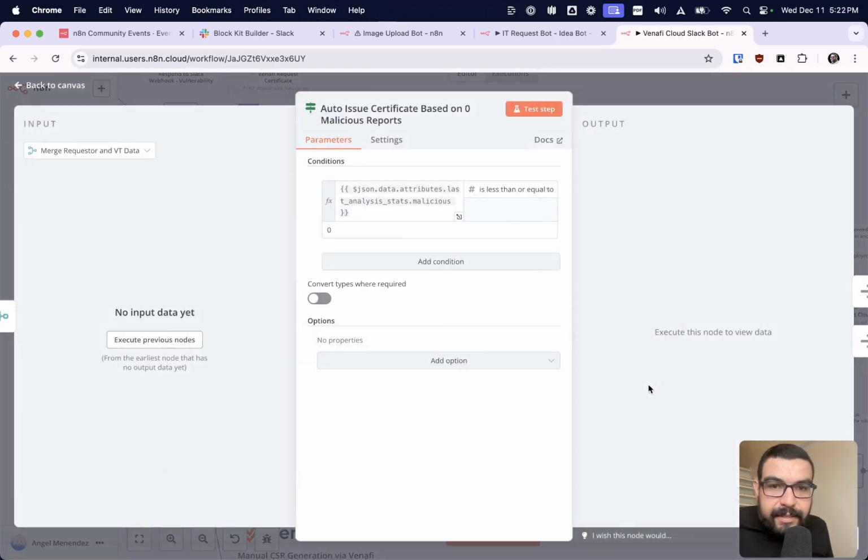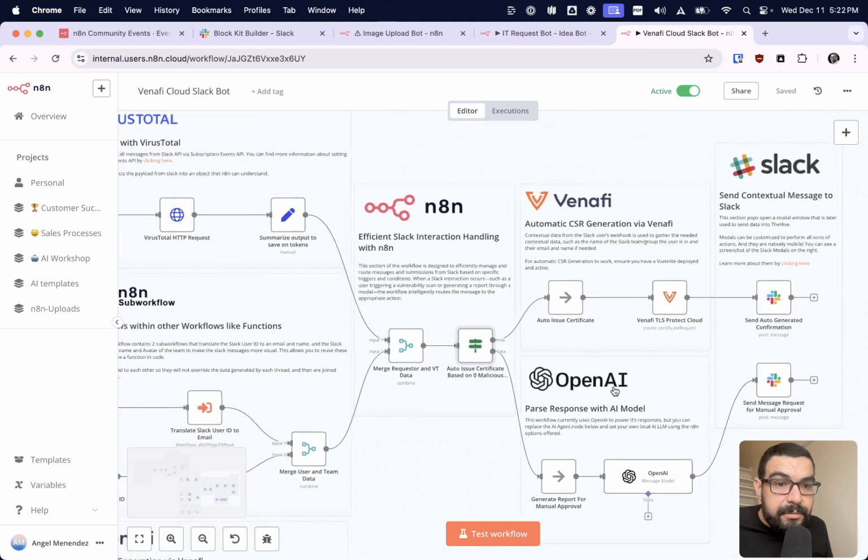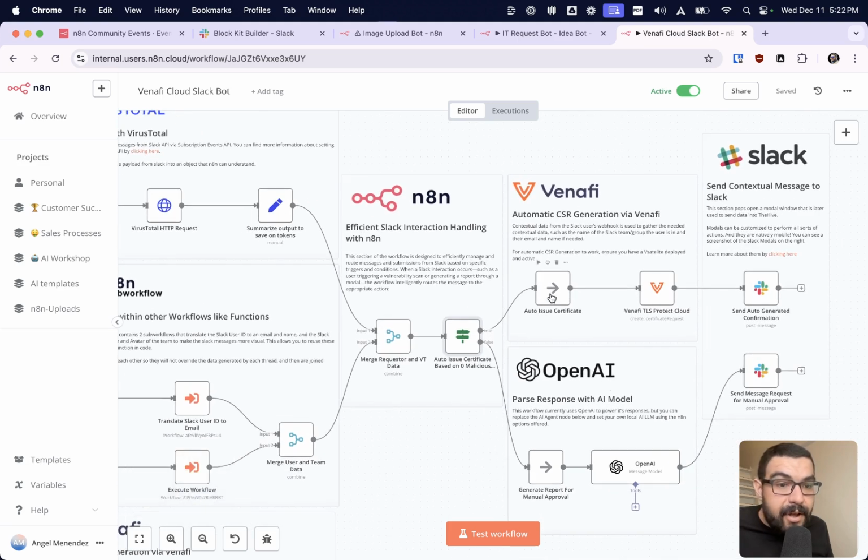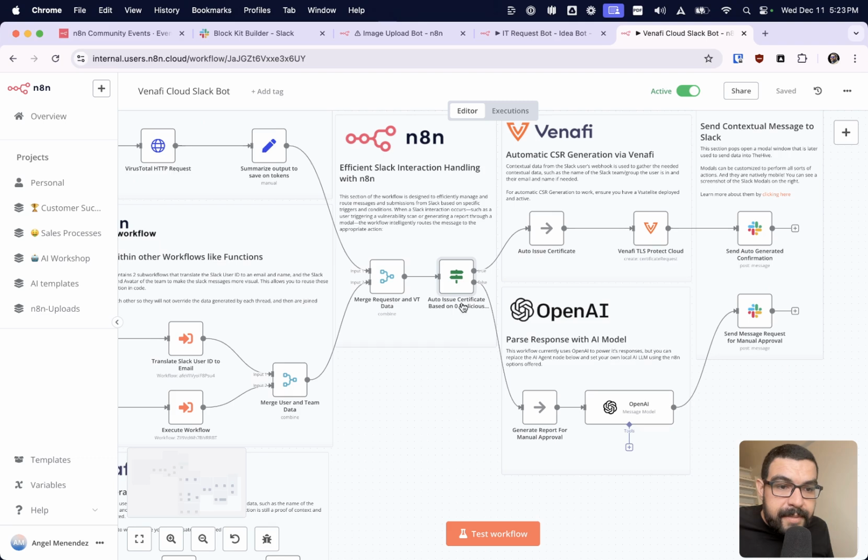So in here, let's take a look. If it has less than 0 malicious reports, I'm just going to go ahead and have it auto issue the SSL certificate, send the confirmation to our Slack channel, and call it a day. No human is needed. Now, if it does have malicious reports, we're not going to auto submit it.